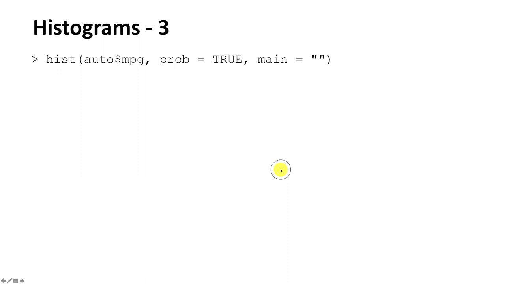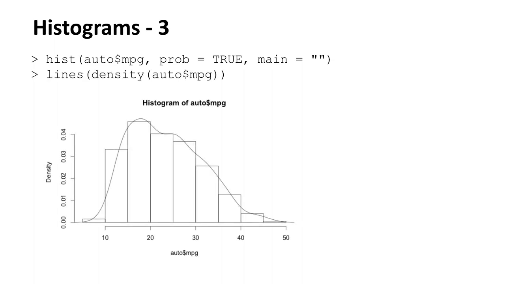Okay. So sometimes what we want is, we want the y-axis to show not the frequency, but the probability. So here you can see we're saying hist(auto$MPG, prob=TRUE). Notice that the y-axis label now changed from frequency to density, right? So it is telling us what proportion of values fall into each range. It's dividing it back into proportions. So it's showing us the densities.